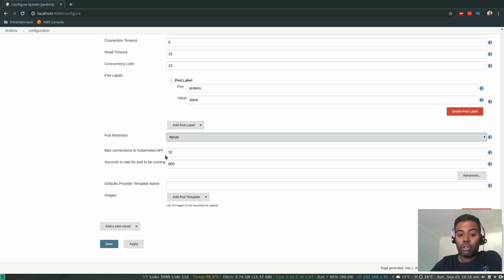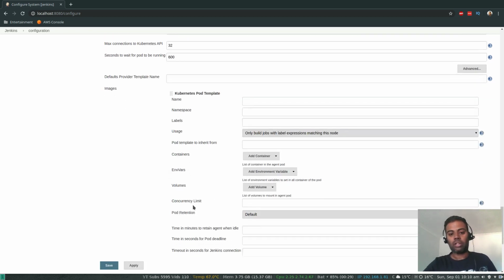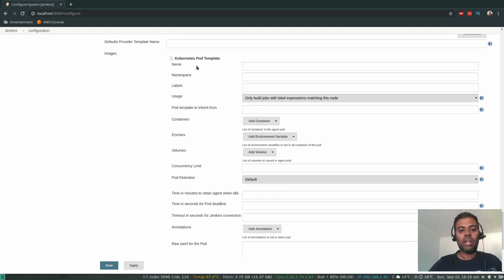Max connections to the Kubernetes API server, I'm going to leave that as the default 32. Seconds to wait for pod to be running, by default it waits for about 10 minutes. Yeah. Default provider template, images, add pod template, Kubernetes pod template. So we are now adding the pod specification. Kubernetes pod template name, I'm going to say kube. Namespace: you don't have to specify any namespace, but if you don't, I think it will use the default namespace.